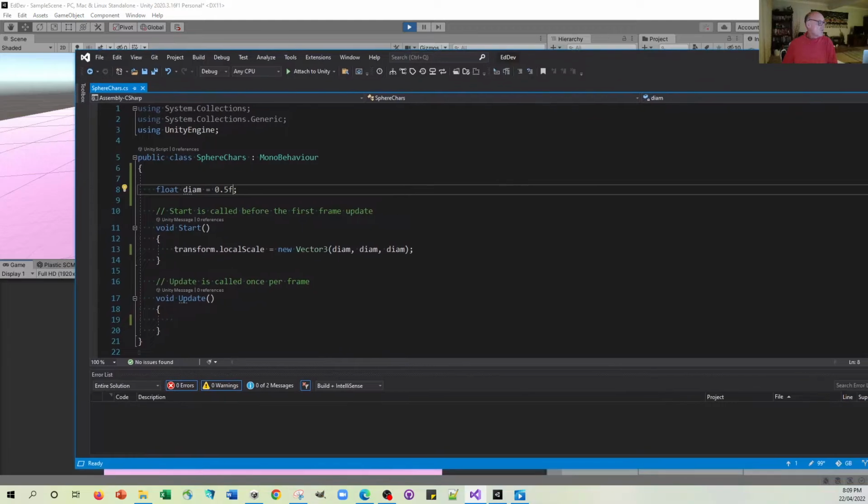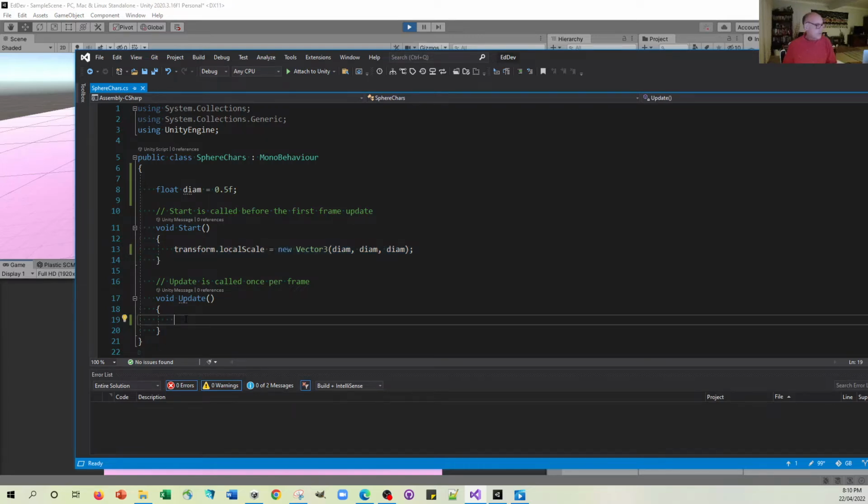So instead of just defining something at the start, which happens before the first frame plays, I want to actually do it on the update cycle. So every frame the script will look at what the value of Diam is and change the size of the ball dynamically, 60 times a second or even faster. So I'm actually going to copy that line of code and I'm going to put it in the update section.